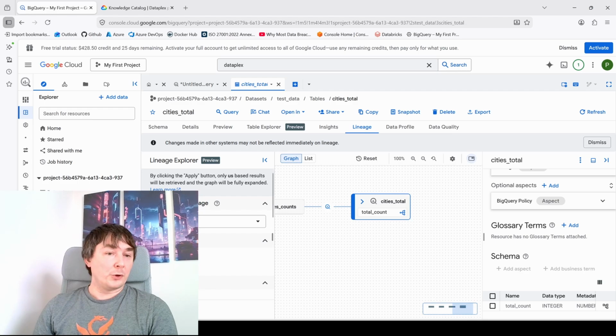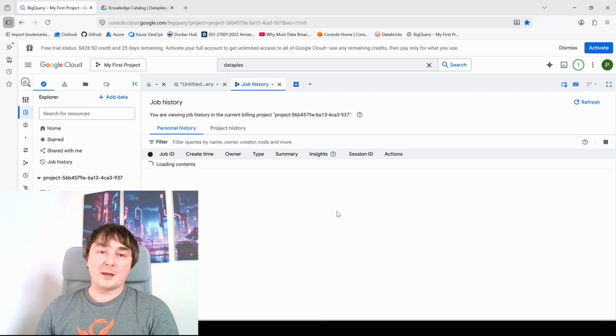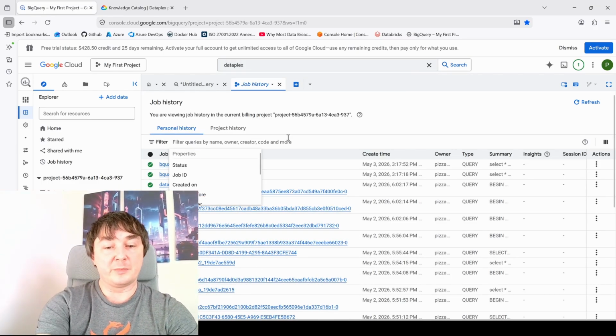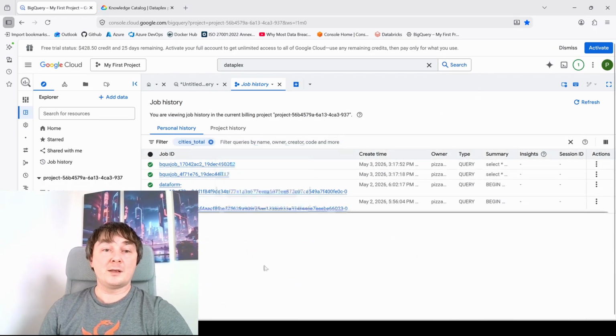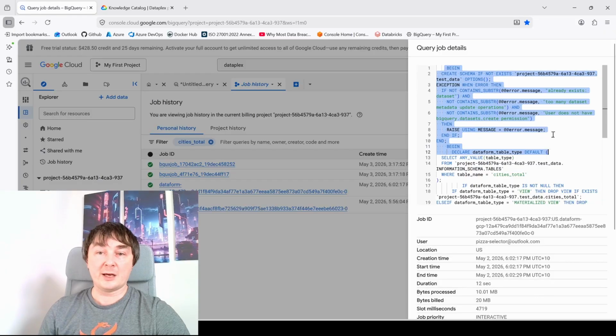What we can do on top of that, we can go into the job history, and in here we can see that there were a lot of queries, and we can filter by cities total as an exercise, and we will see that there are some queries that were done by us just now, and another 2 that were done by Dataform, looks like, because the job ID will hint at that. But we can open the details of this query and see the whole query, how the table was created actually.